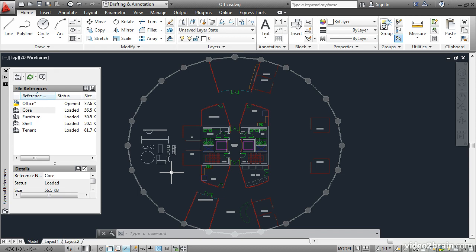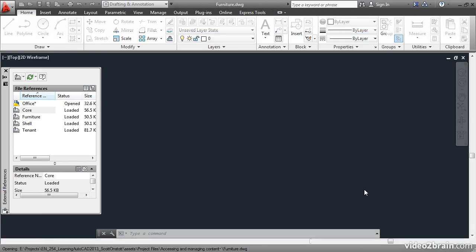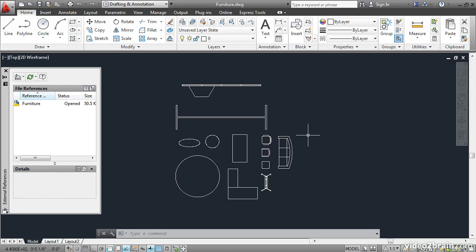Let's open the furniture drawing itself. Click Open, select Furniture, and Open. Now this drawing merely contains the furniture, but how can we lay out the furniture on the plan if we can't see it? To answer this question, open the diagram file.